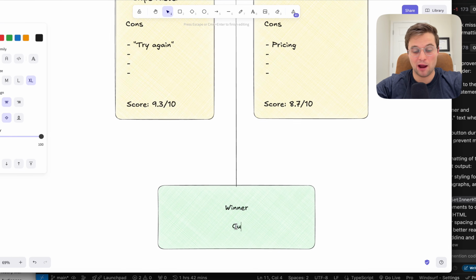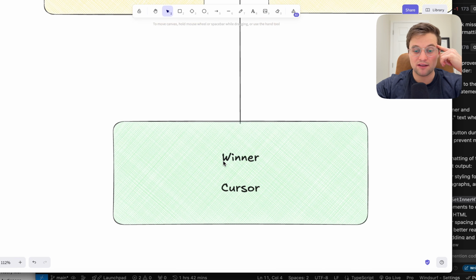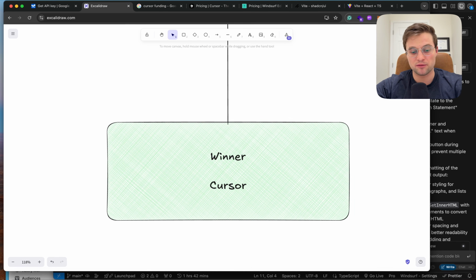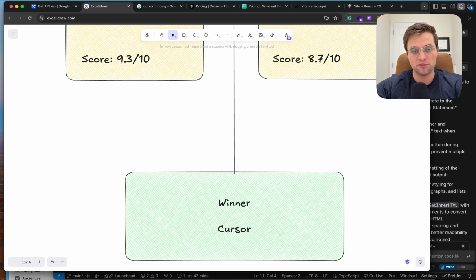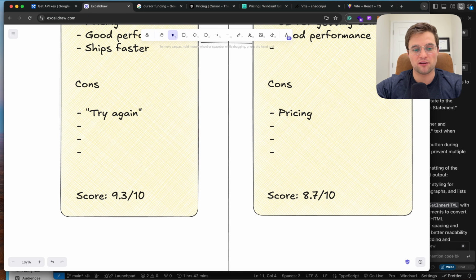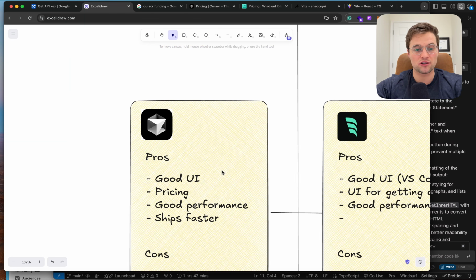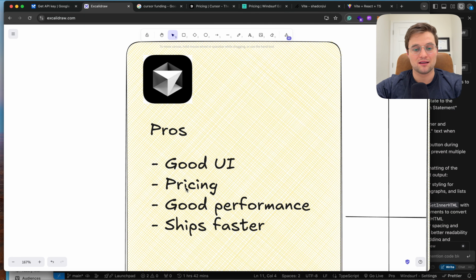So I would do Cursor as the winner, but honestly, if you have a preference for the other, I know there's more little nuances that we didn't talk about here. You might prefer one or the other. So if I were you, I would try out both, use their free plans, see which one works better for you. But I do think Cursor kind of gets the edge because of this pricing model.